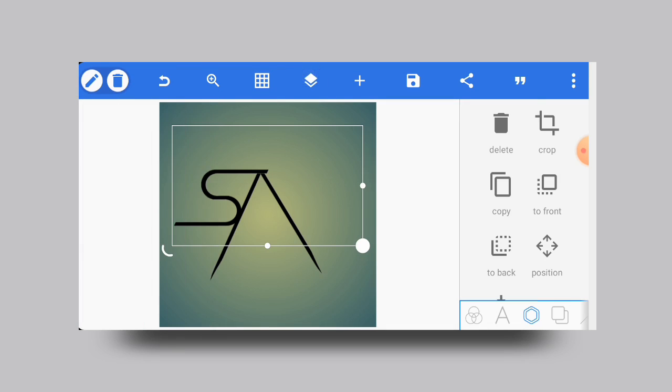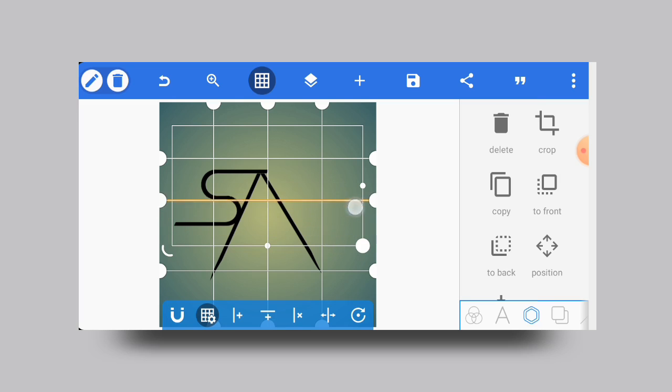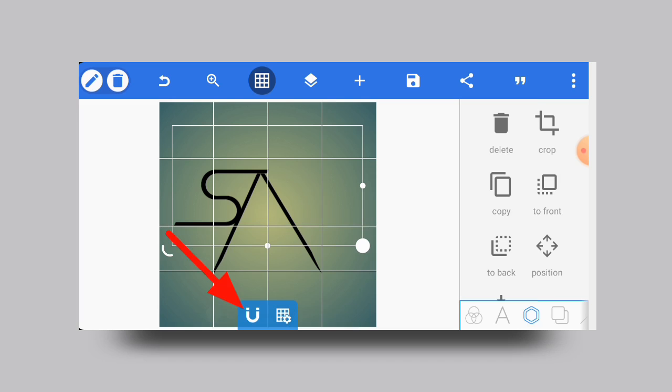Now watch this carefully. Let's pull in our grid tool. Okay, click on this sign, then move this slider. Okay, move it to be in line with this, and click on it back again, then click on the U icon. Alright, so this is what we're going to do.